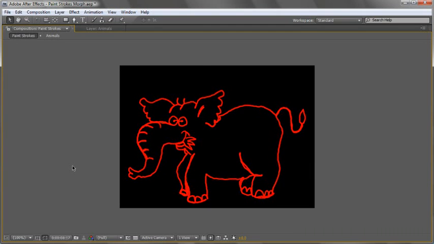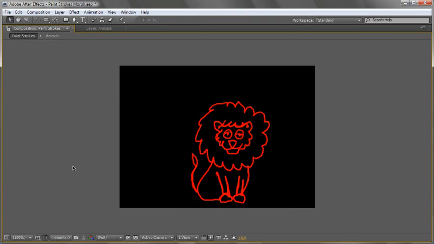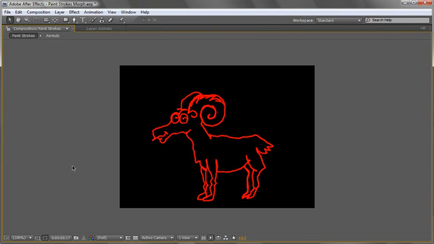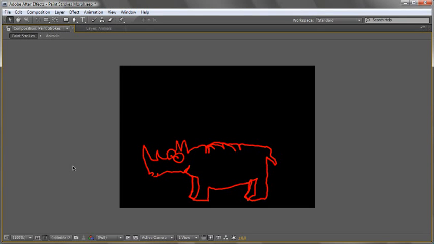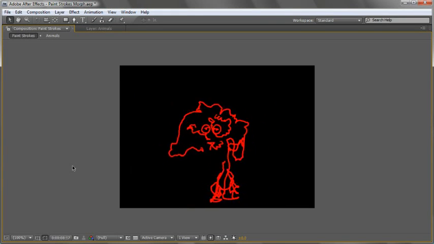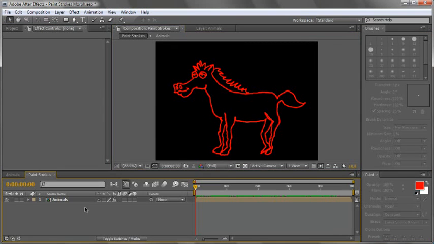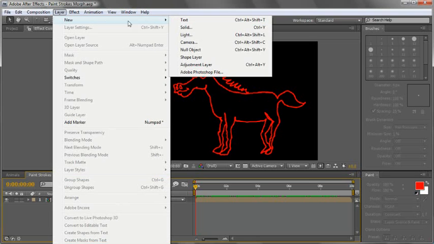Great, but not perfect in terms of design. Let me share with you a few more ideas which will help you to upbeat this even more. I'd like to give the animal more natural look, something which will make these lines move a little bit in place in a scribbly way. For that, let's create an adjustment layer.